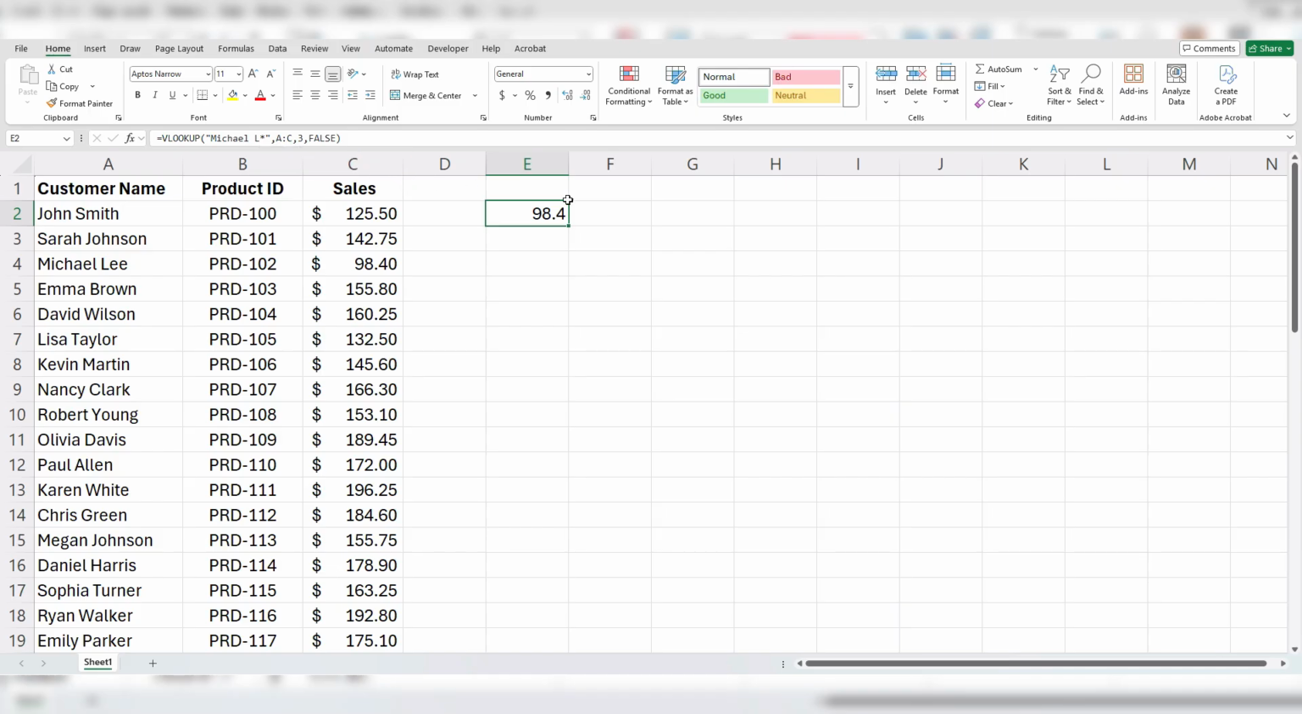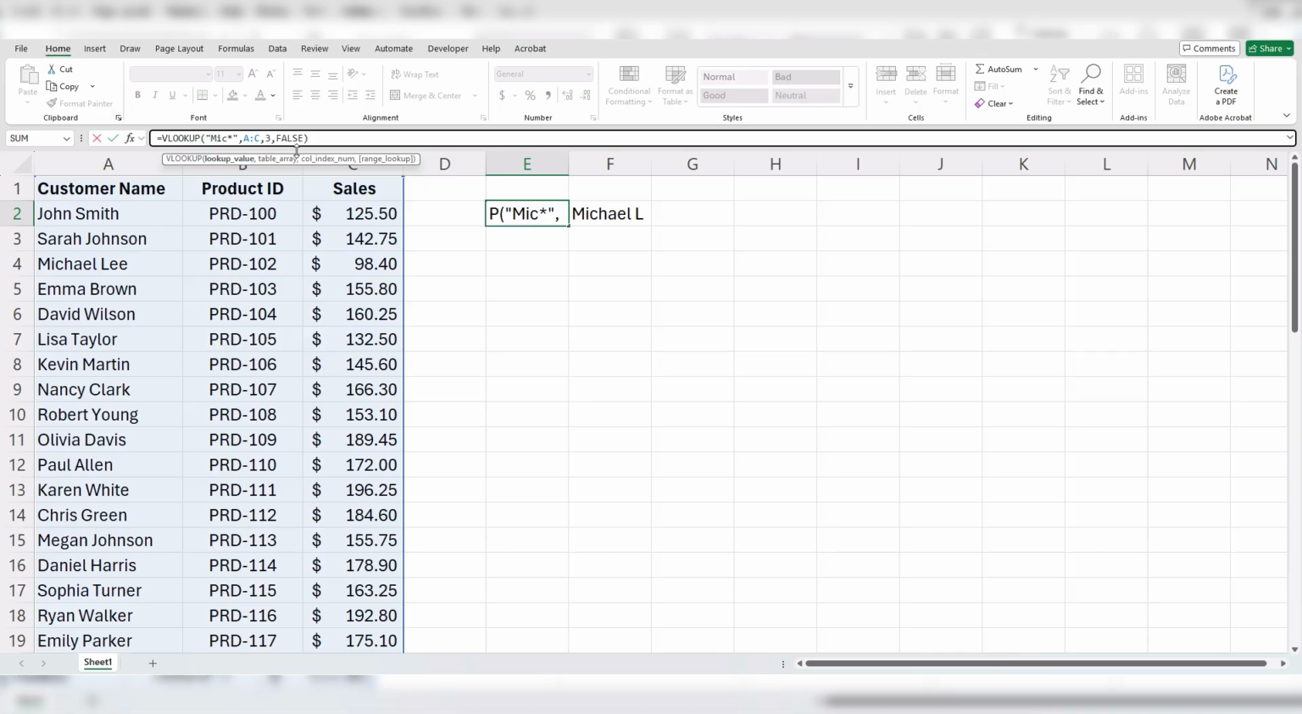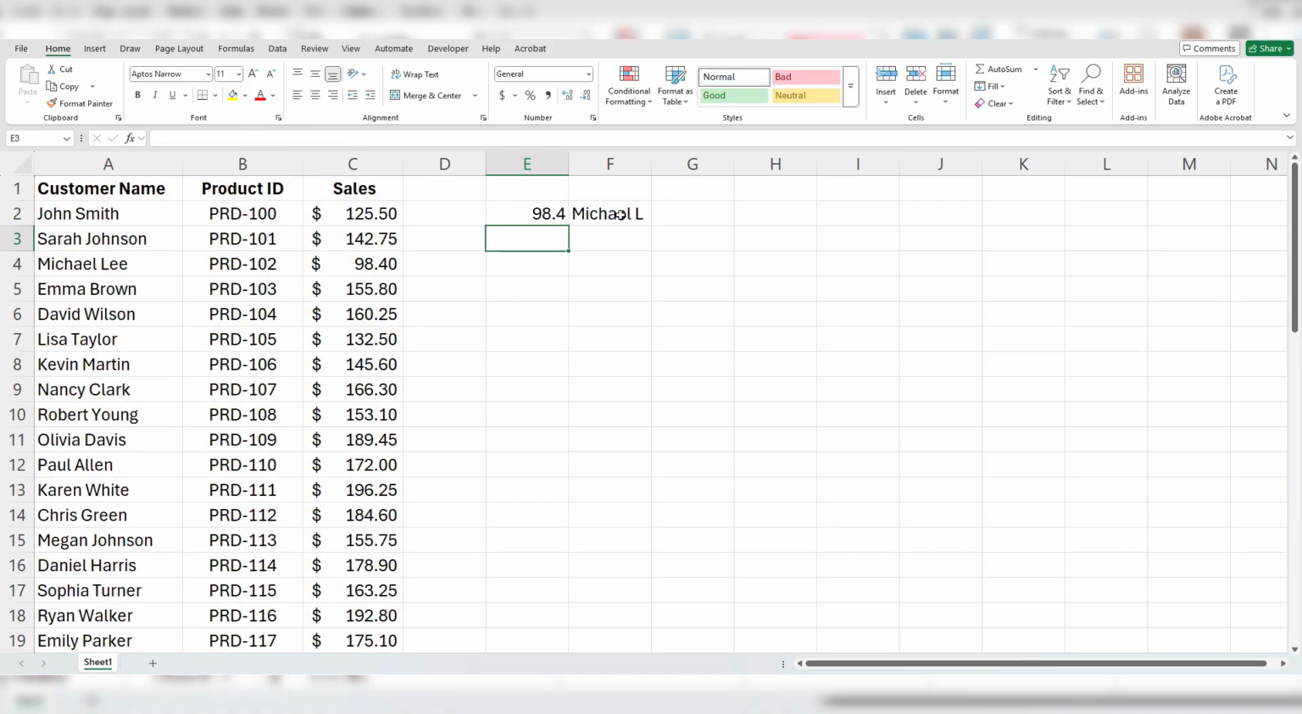Now, what you could do is, let's say we've got a lookup field here, our lookup value here, Michael L. Right? I want to avoid hard coding when I can. And so I'm going to erase this, and I'm still going to put the asterisk in quotes. But what I'm going to do is reference this cell and now use my ampersand to connect this. And now it's going to work.